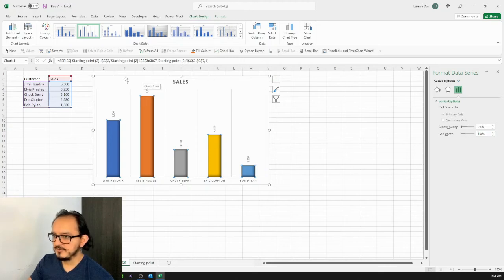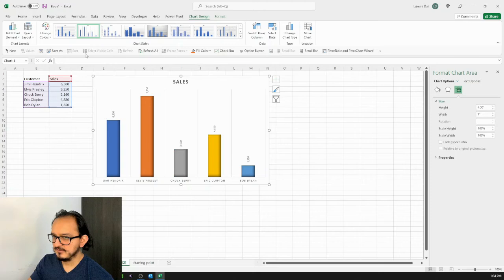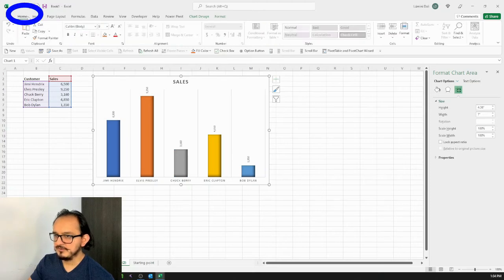So now I'm going to select the whole chart again, and I'm gonna go up to the home menu, and I'm gonna change the font to Arial, which is one of the most professional looking fonts that you can find. I'm gonna type enter, there we go.